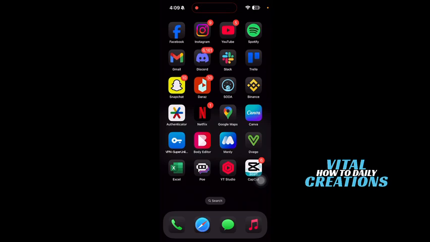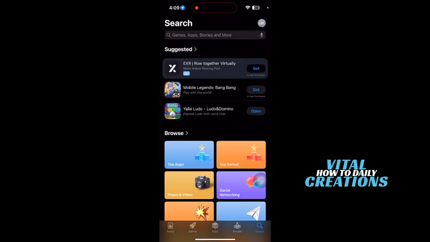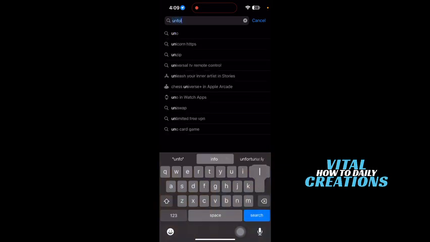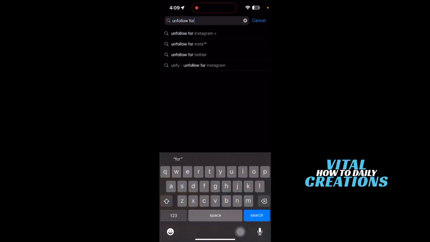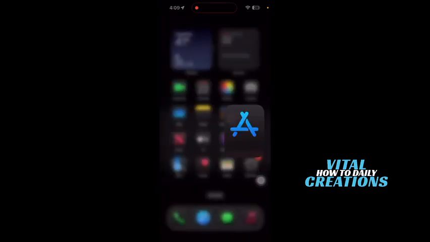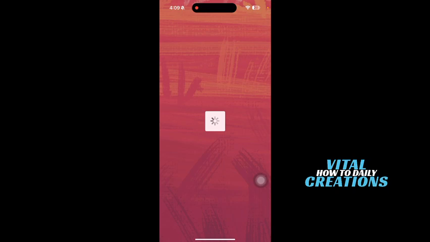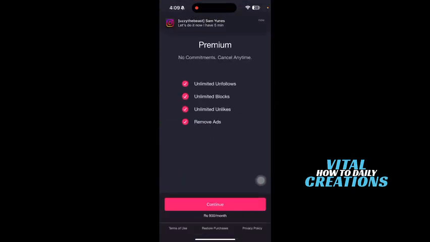So first of all, you have to open up the iOS App Store on your iPhone and now just search for Unfollow for Instagram Plus, and you just have to install this application. And once you've done that guys, you just have to open it up and log in to your Instagram account on this application.